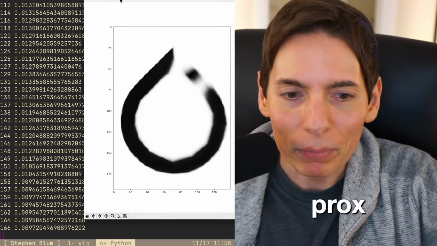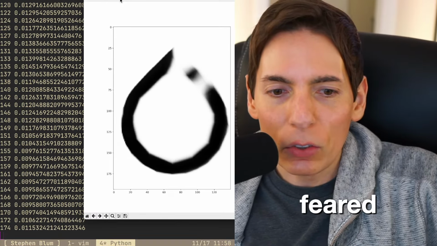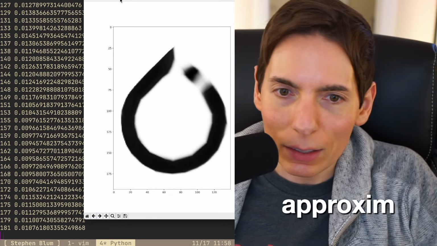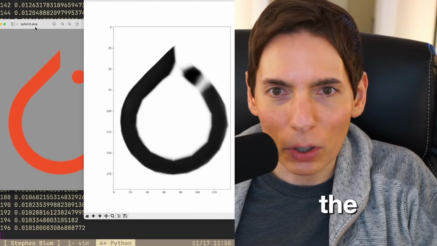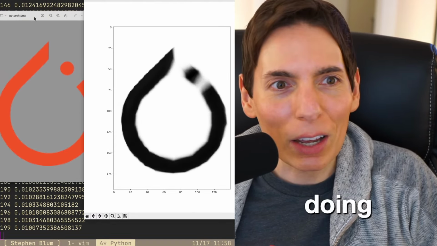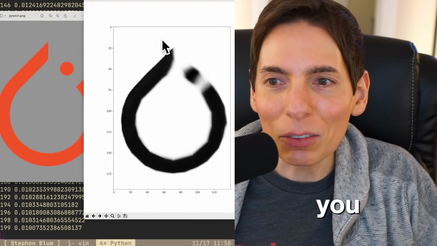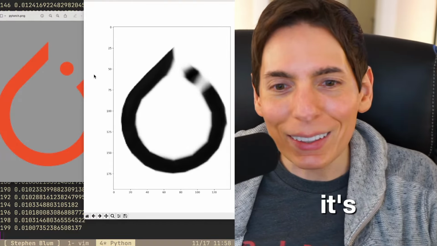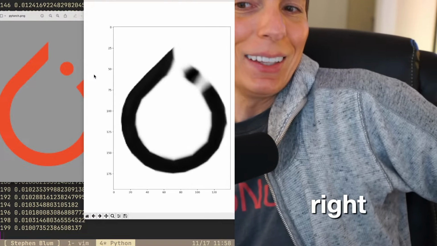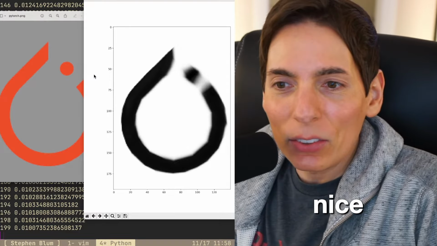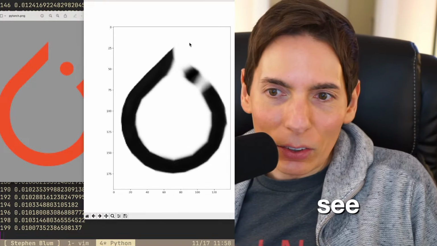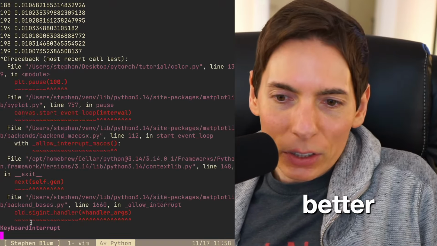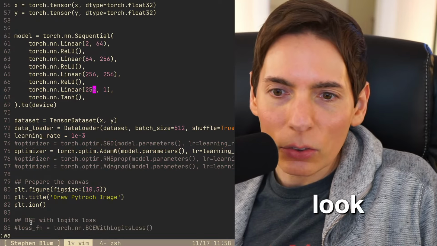What is it approximating? It is approximating this. We're basically drawing the PyTorch logo. That's all we're doing. We're just having it draw the PyTorch logo. As you can see, it gets pretty good. It's pretty good, isn't it? I think it does pretty nice, right? And you can see, with each step, each of the batches, it gets a little bit better. It's a little bit better. I'm actually kind of curious to see if we can make it look neater.